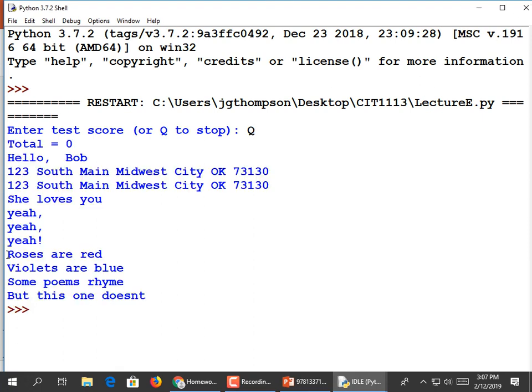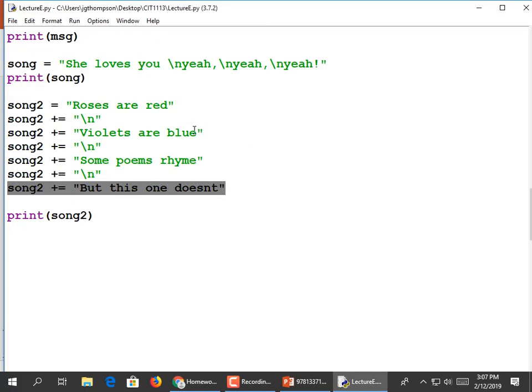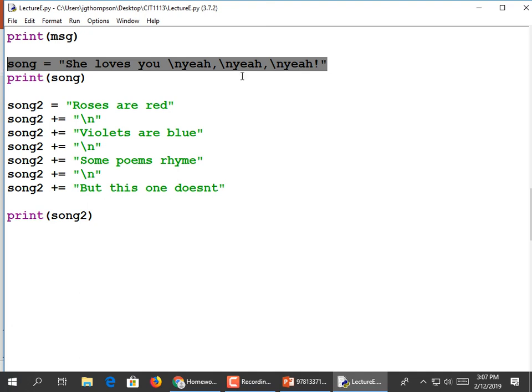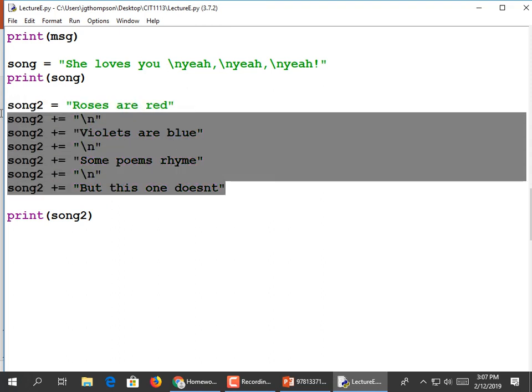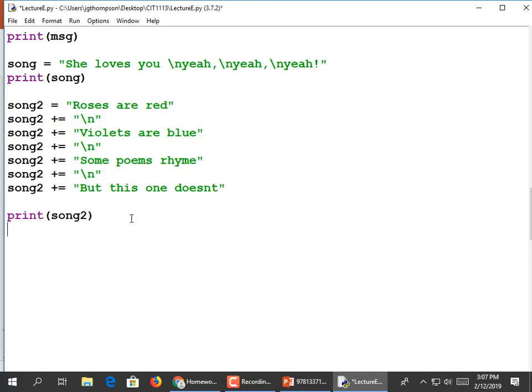All right, so I printed out a different song. Roses are red. Well, it's not much of a song. Roses are red, violets are blue. Some poems rhyme, but this one doesn't. Right? This is a multi-line output created by \n. And by the way, I'll print this out for anybody who wants a copy of it, because the last few minutes of this are going to be rushed. And then this one uses concatenation to create it. Now we're going to do it one more way.